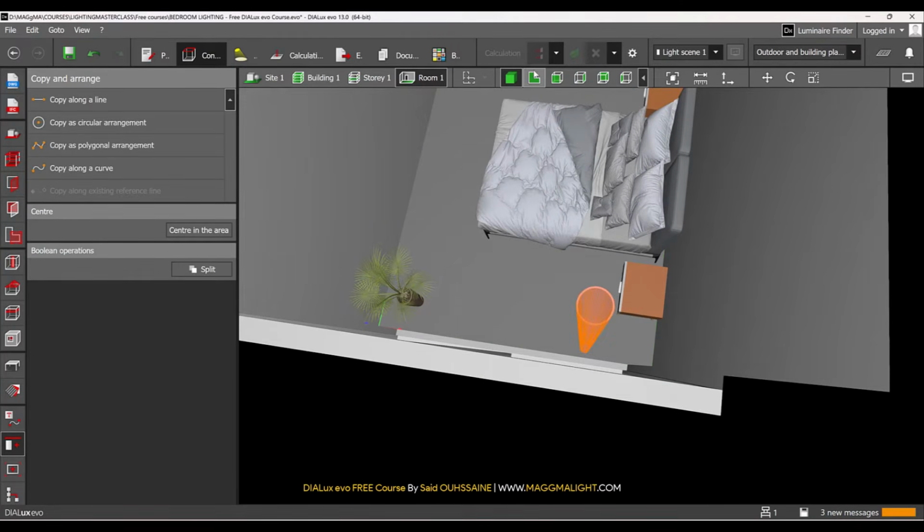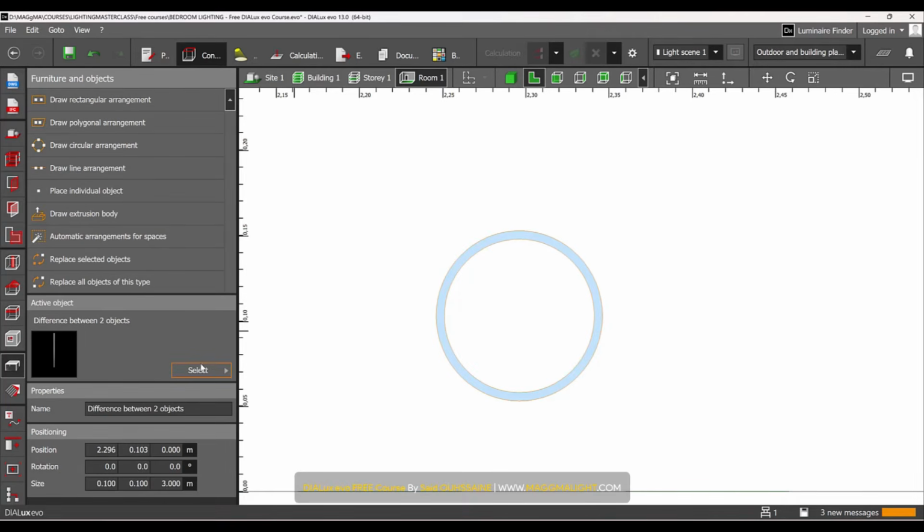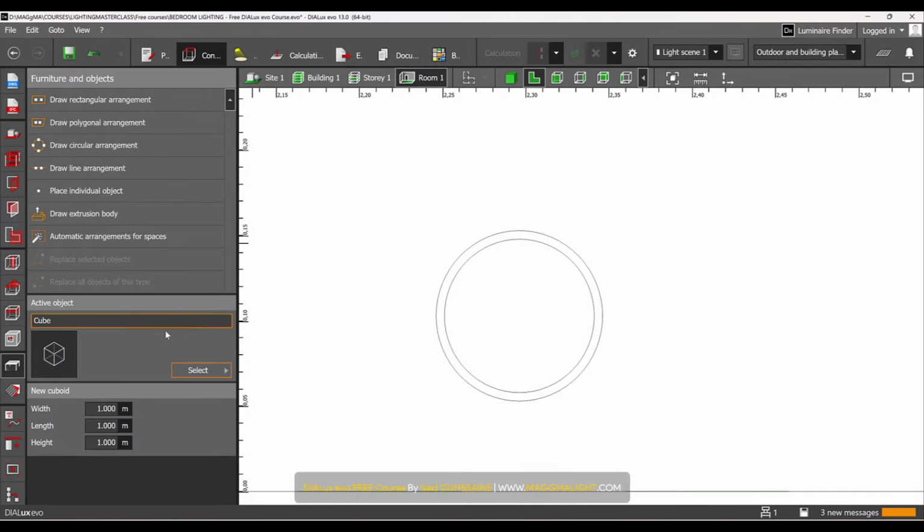I should now go to 2D. I want only half of the cylinder. There are plenty of ways to do that, but I will show you an easy way to do it. Go to Furniture and Objects again. You choose a cube. You change its dimensions. Let's make that 0.15, for example. The length 0.15 again. And then the height, let's make it 3.